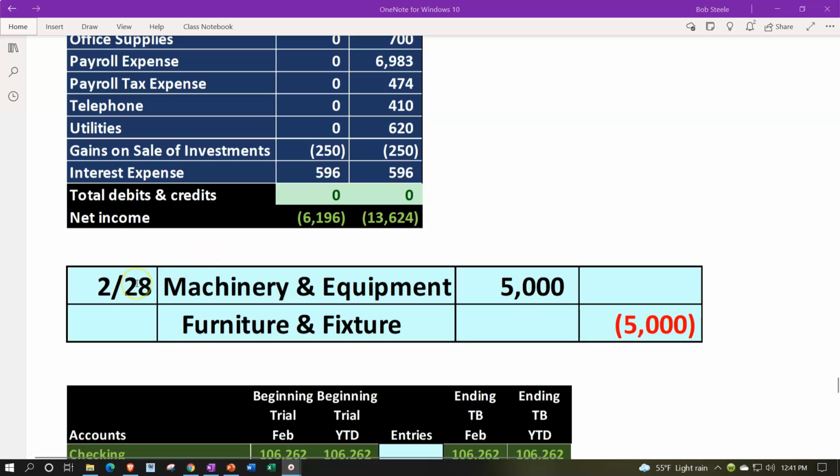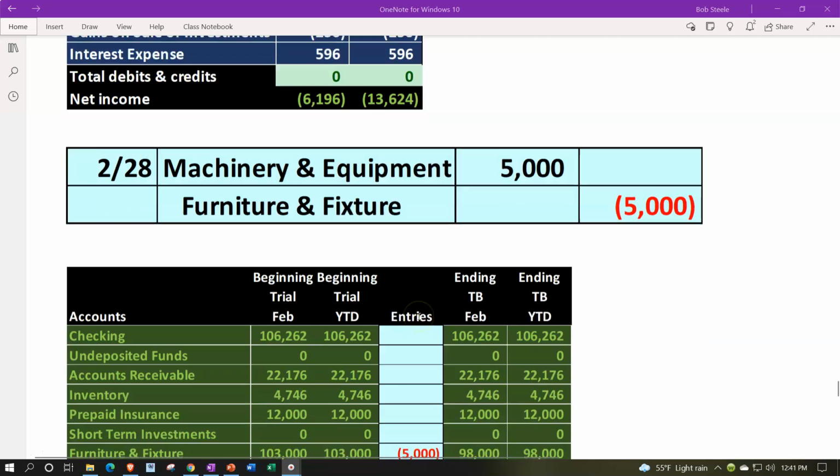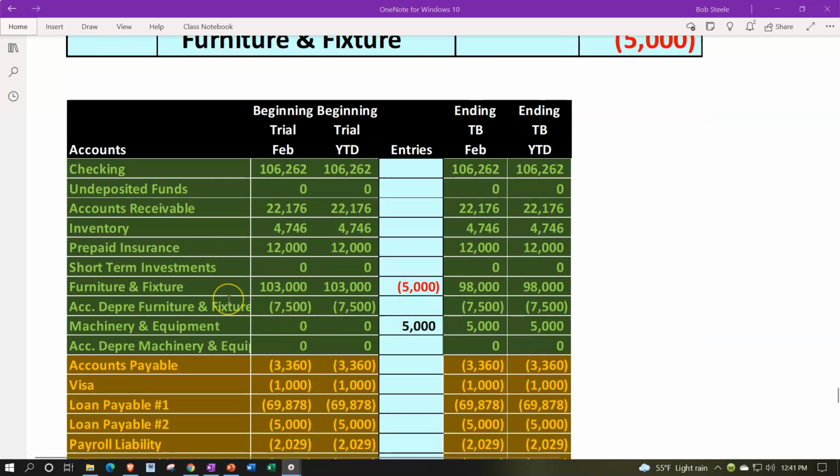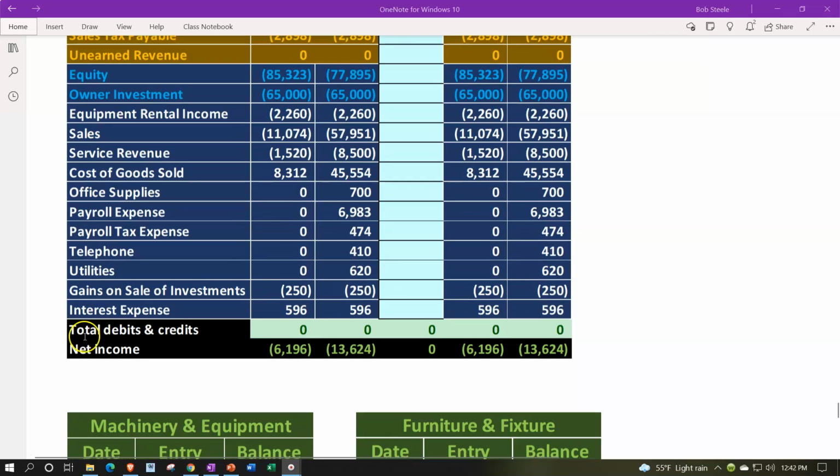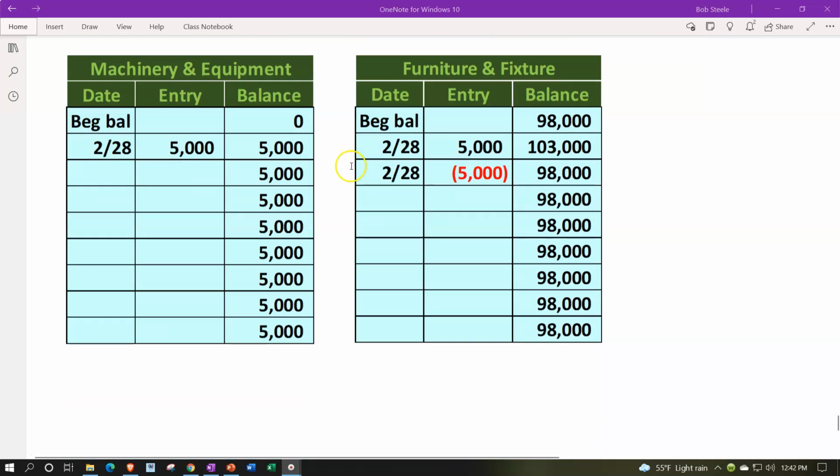If we did this with just a journal entry, the only journal entry we did it within the registers, we transferred between the accounts: machinery and equipment debited, furniture and fixtures credited. So here's the transaction. Furniture and fixtures was at 103,000. We decreased it by 5,000 to 98,000 to tie out to the subledger. Machinery and equipment was at 0. We debited it by 5,000 to bring it up, and we added these two accounts, accumulated depreciation for the furniture and fixture and for the machinery and equipment. No impact, of course, on the income statement.